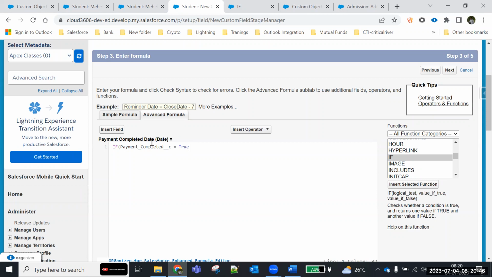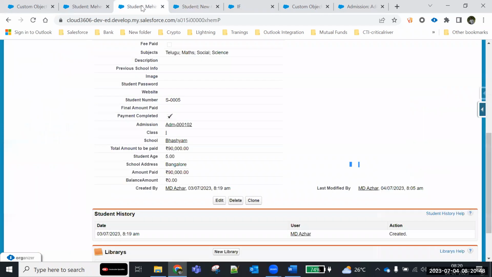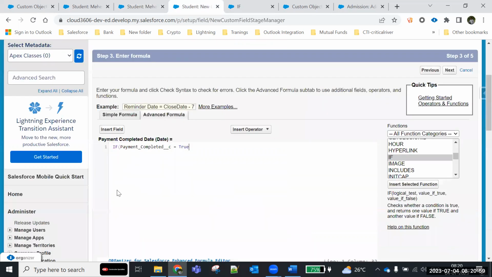True means it is checked. If it is checked, that means payment completed is true. If it is not checked, then payment completed is false. According to that, you need to go. If payment completed equal to true, then display today. Else, let's say null, or else, let's say false. So this is the condition.